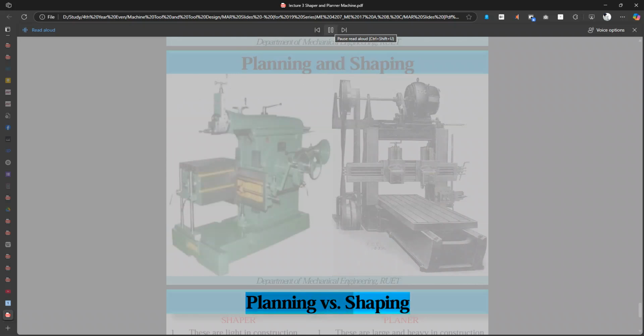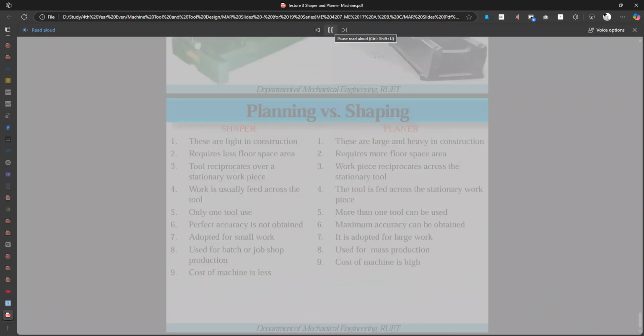Planing versus shaping. Shaper: these are light in construction. The tool reciprocates over a stationary workpiece. Work is usually fed across the tool. Only one tool is used. Perfect accuracy is not obtained. Adopted for small work. Used for batch or job shop production. Cost of machine is less.